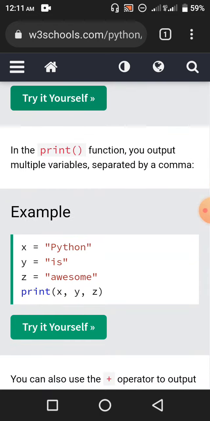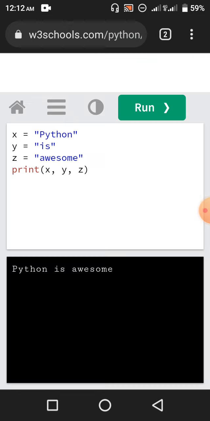In the print function, you can output multiple variables separated by commas. Example: x equals "Python", y equals "is", and z equals "awesome". Print x comma y comma z in parentheses, and the output is Python is awesome. The spaces are automatically inserted.